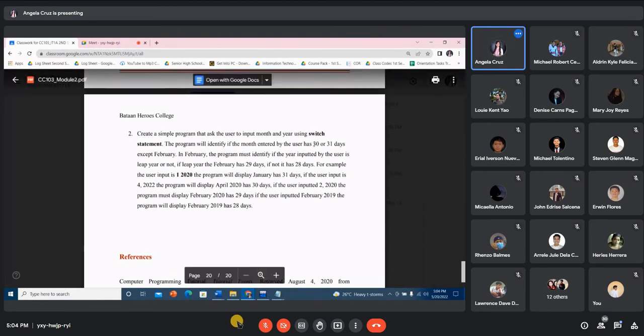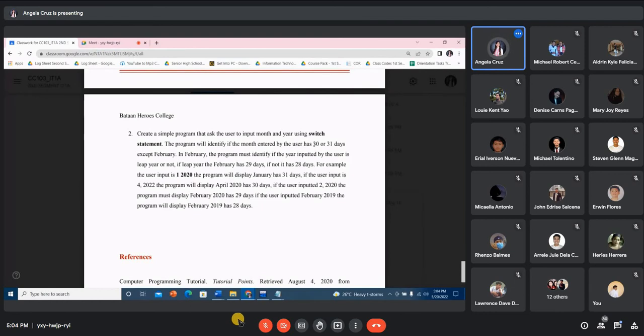So pag 1-2020 yung in-input, for example, we will display January 2020 has 31 days. Pag we input, for example, for 2019, we will display April 2019 has 30 days. Baka sabihin nyo, ma'am, bakit pa may year? Fix naman yan na ang January ay may 31 days, ang April ay may 30 days, ang September ay may 30 days, ang December ay may 31 days. Di naman yan nagbabago kahit anong taon. Tama, hindi siya nagbabago kahit anong taon, except for February. Kaya kailangan natin mag-input ng year.